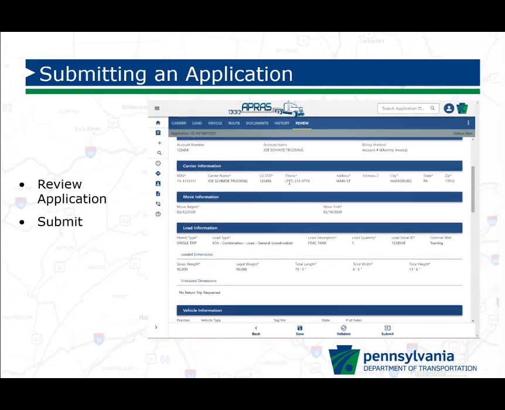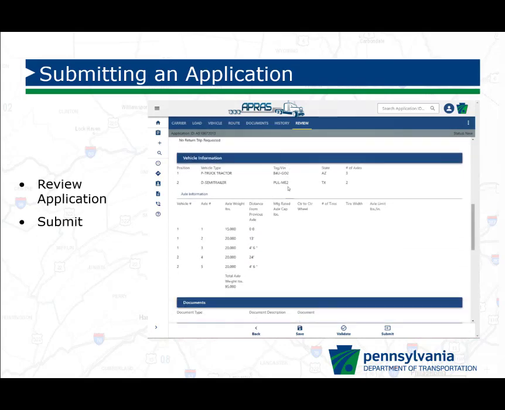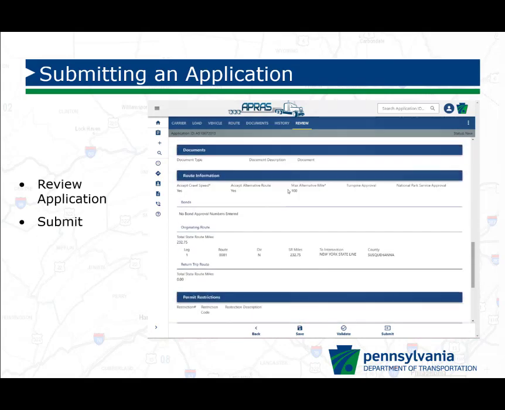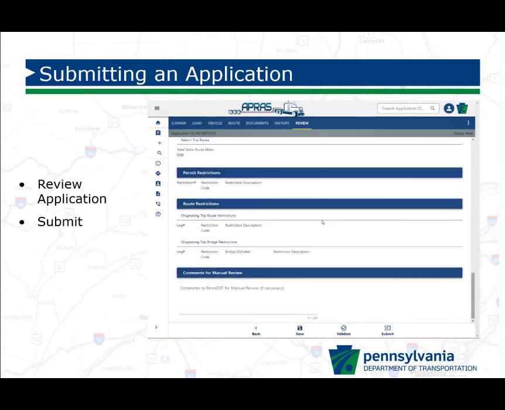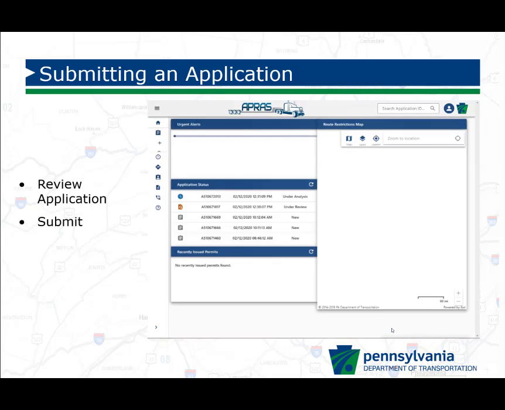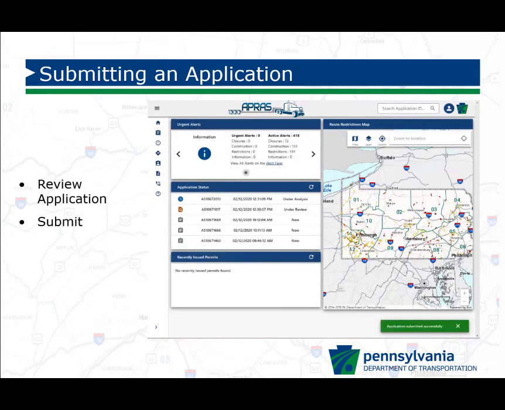Before submitting an application, click Review to view your full application. Incomplete or missing information will be highlighted. Fully review your application prior to submitting. Once reviewed, click the Submit icon.